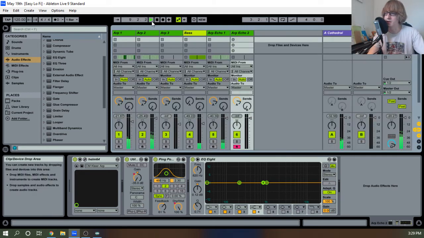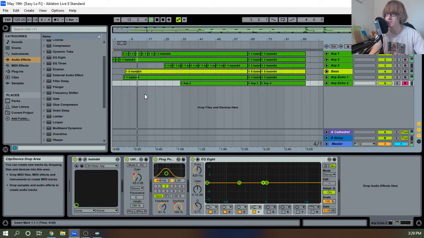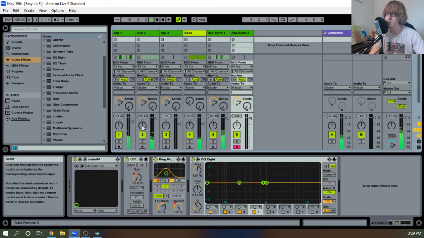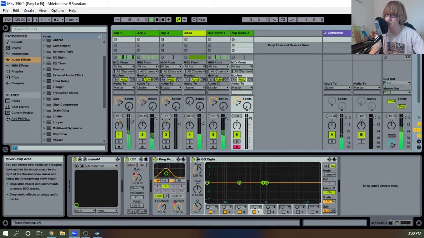Here's something else. Should have a little bit of panning going a little bit. Let's have this 5 in there. This one 5 over here.